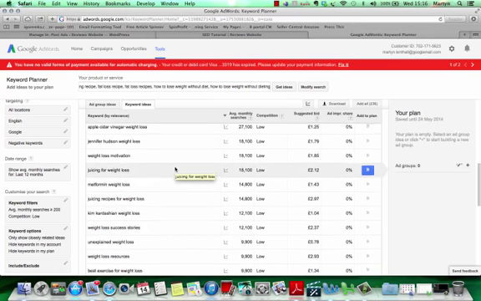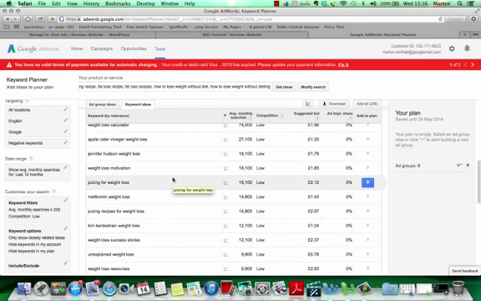And juicing for weight loss, that's probably, or juicing recipes for weight loss. Juicing recipes, that's really long tail. That's really specific. That is someone who would buy a book on juicing. I would probably prefer that over juicing for weight loss, but we'll see. We'll check it out in a second.